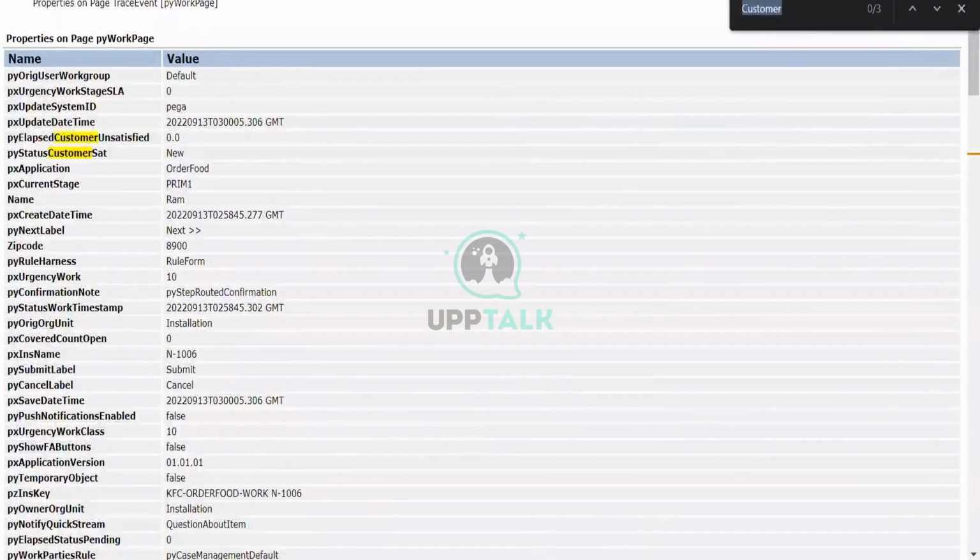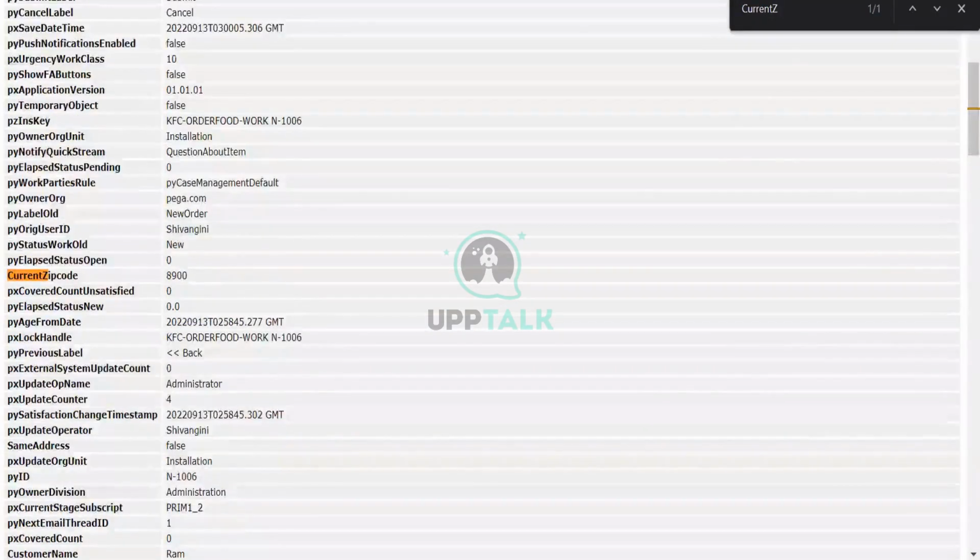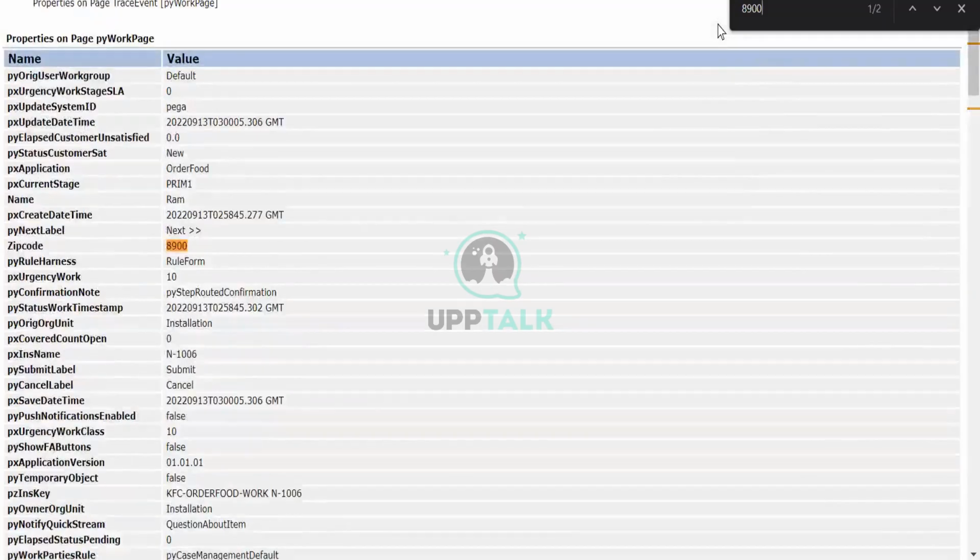Control F and check for current. Current is the code. Current zip code data is there, right? Or you can check on 28900. Control F and check for 28900. You have to get 28900, right? One is for the current address and one is for the delivery address. Two are there, zip code and then current zip code.